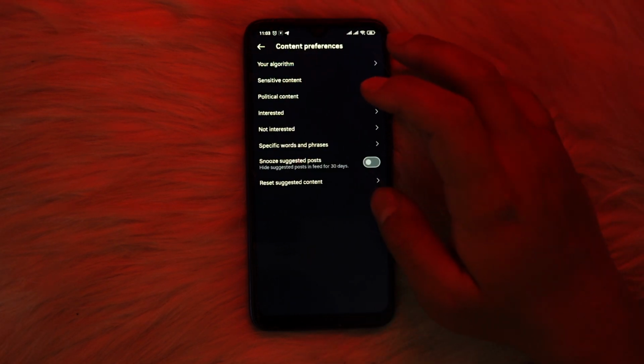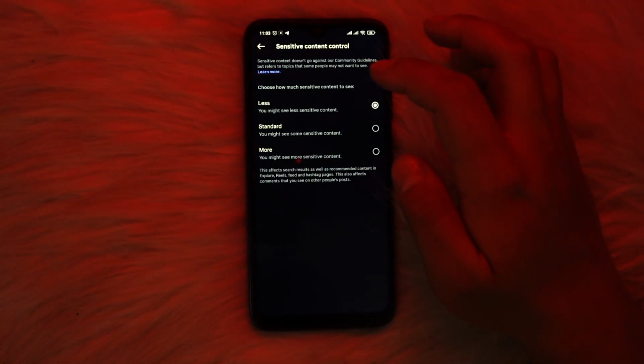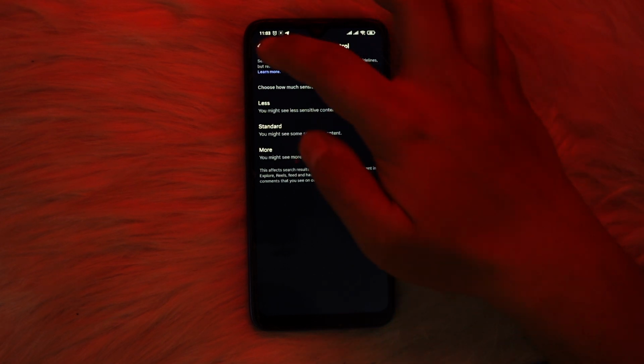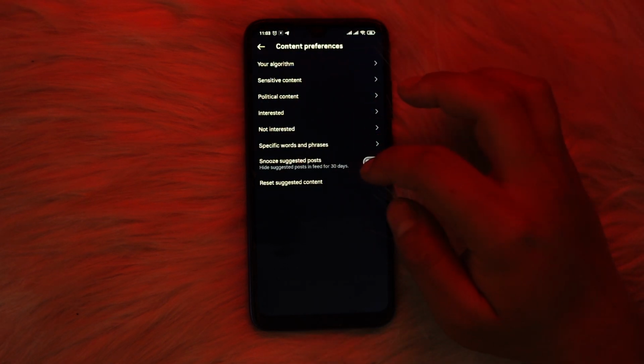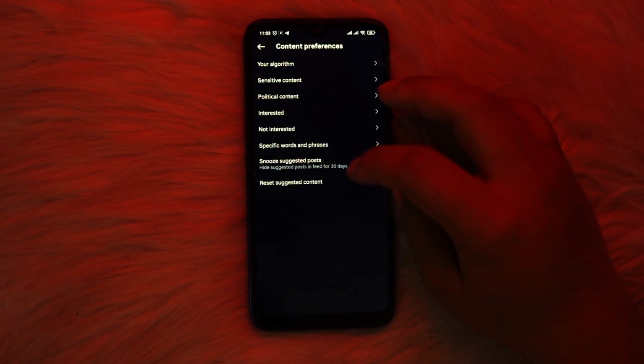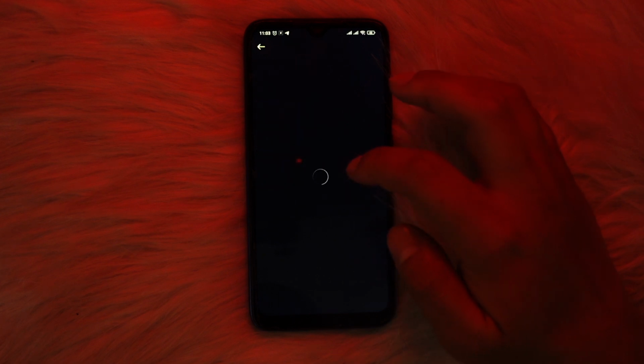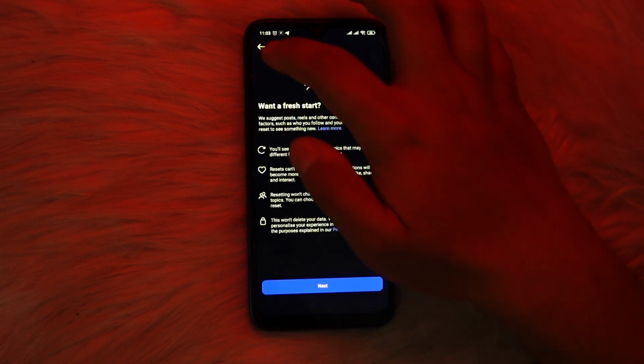Now, apart from this, what you can also do is you can see other sections such as sensitive content. If you don't want to see certain kind of content or don't want to see sensitive content, you can choose one of these options. Also, there is an option of resetting the algorithm or resetting the explore page of your Instagram. You can just tap on the reset suggested content option and then tap on next.